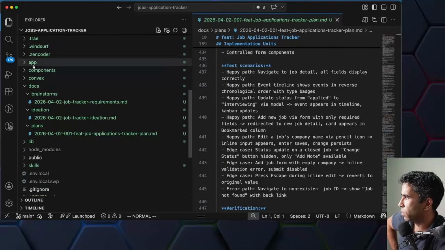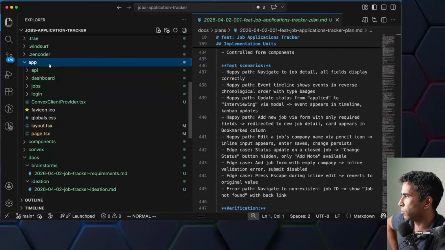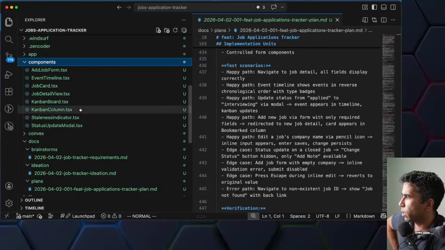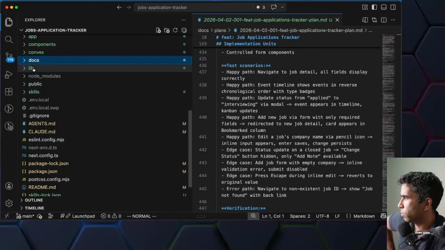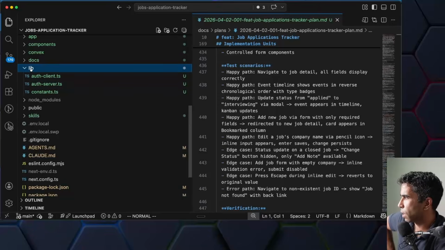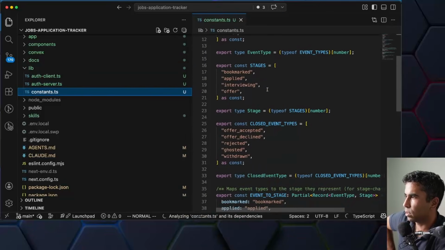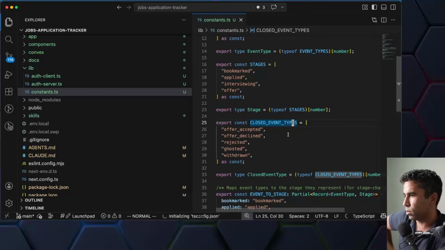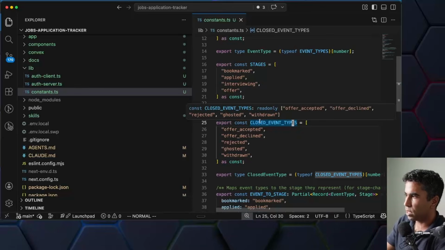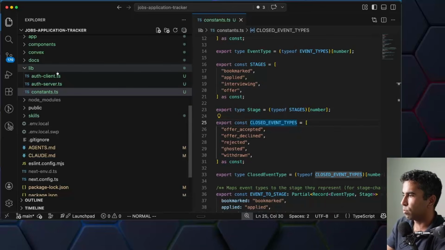We can delete them later, but there's this app folder for the main application, a components folder for individual pieces like the Kanban board, a Kanban column, Convex. These are the docs we made. Here are, I guess, some library files with certain constants. So these are the different ways in which an application or a job can be considered to be closed. And so this closed events type variable gets imported all over. We want it to be standardized. And so that's why Claude Code decided to put it in this constants file.